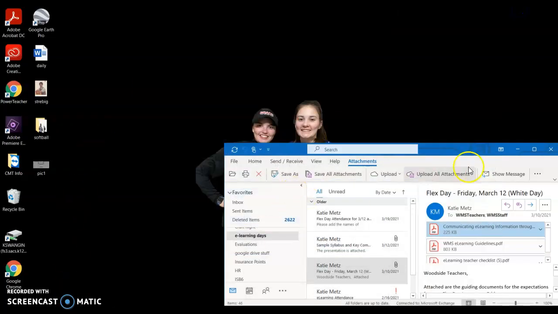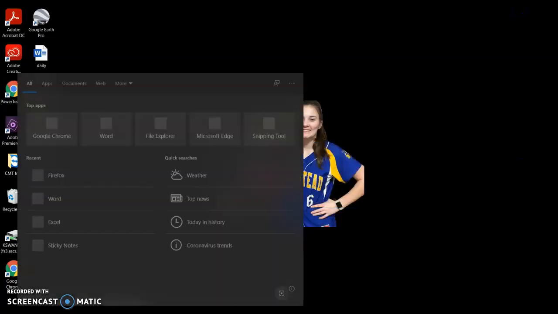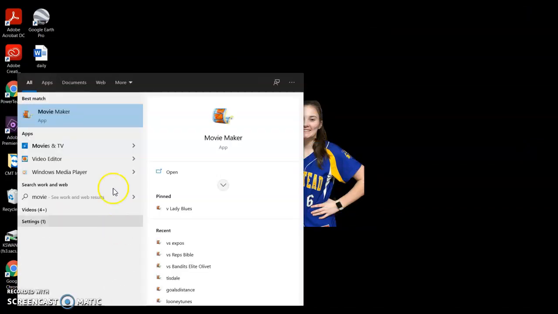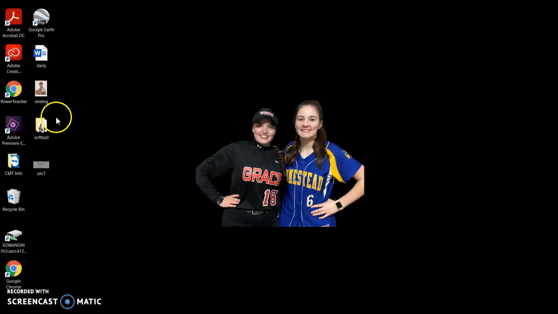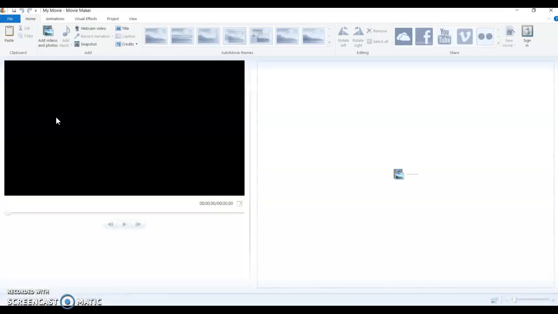Then you're going to come down here to your search bar and you're going to type in movie to get Movie Maker to come up. Okay, Movie Maker is like an easier version of Adobe Premiere, which we will use in the next couple weeks, but for today we're going to use Movie Maker.